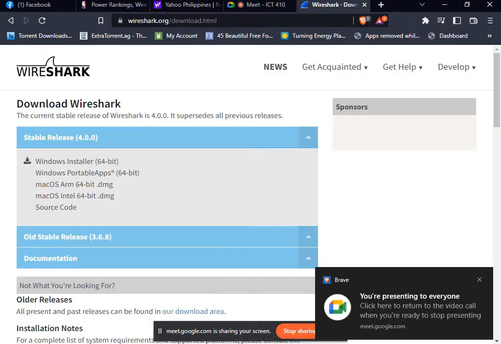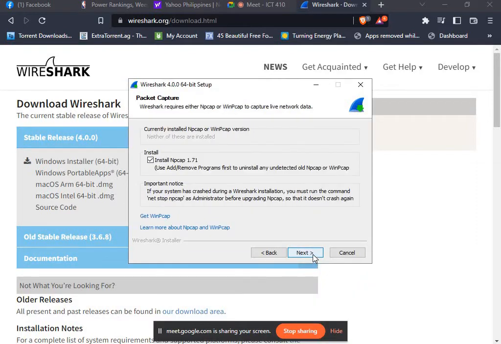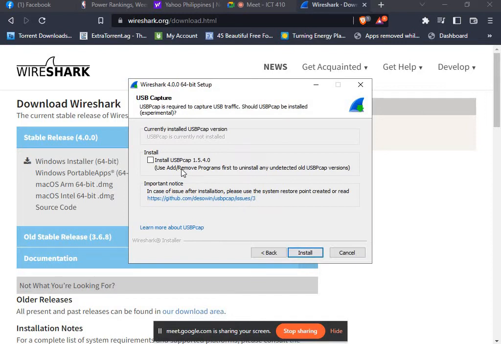Then next. Install Npcap. Then, install USB cap and remove programs. The USB cap is required to capture USB traffic. So, install it. Then, install. So you are installing Wireshark and USBPcap. So, install it.